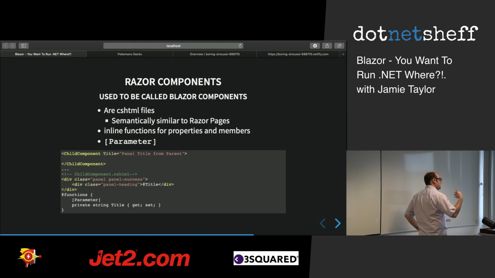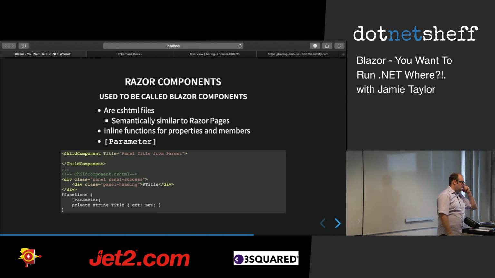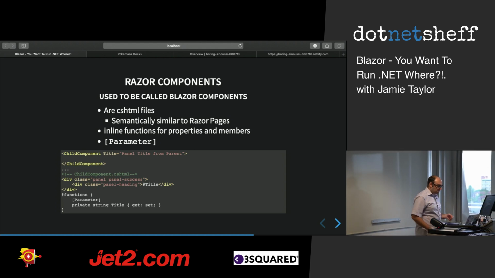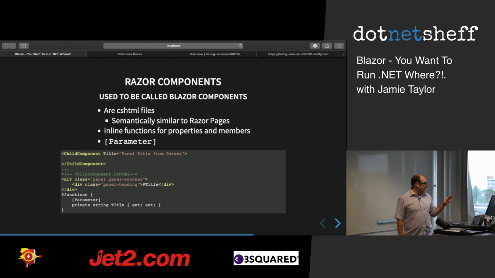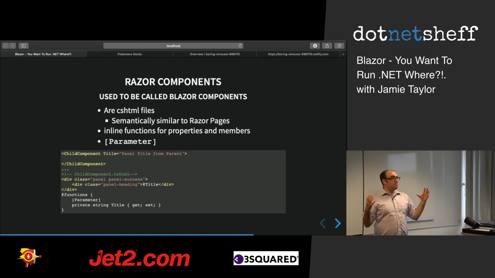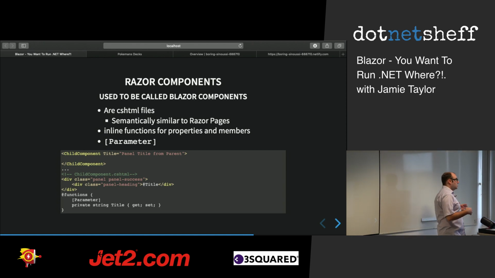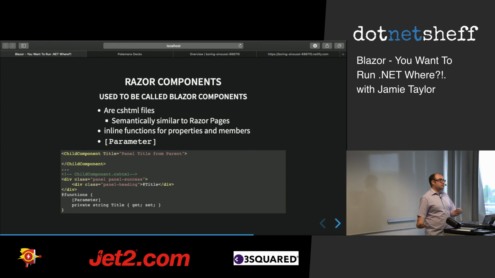In Angular, React and Vue, you have these blocks of HTML that are encoded into JavaScript and then shipped to the browser and swapped out at runtime. Similar thing, except it's CSHTML. I'll show you an actual demo in a moment, but you've got actual CSHTML files, these Razor files, similar to Razor pages if you've used those. They get pulled down to the browser, and then you use inline functions and properties and stuff like that to pass things back and forth.